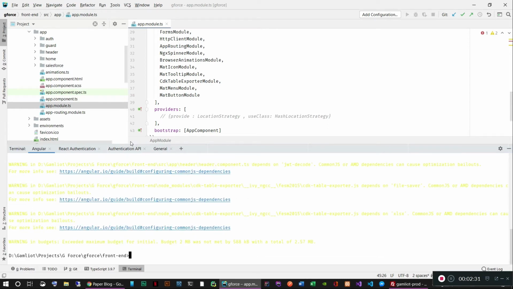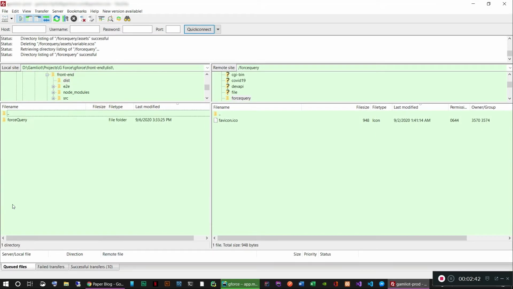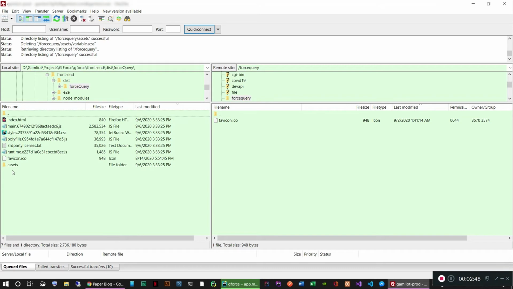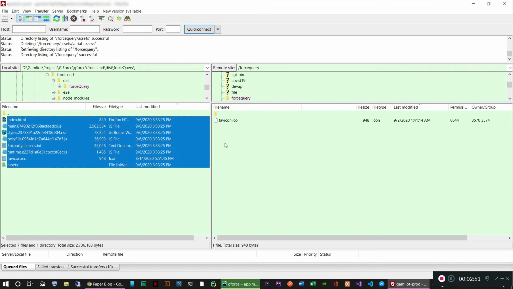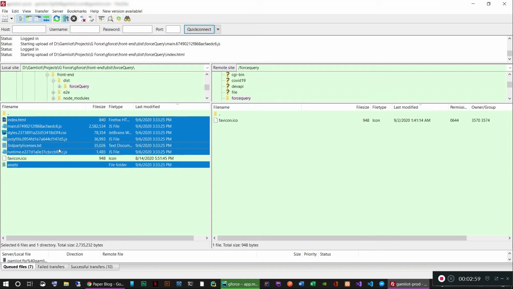Okay, now the build is completed. Here I am using FileZilla to upload my files to the server. I will open FileZilla, and this is my project path. If I go to the dist folder, I can see a folder named project. Open that folder. These are the compiled or built files. You just need to upload these files to the server. I have already put the icon in the server, so I am removing that one and uploading all of the files.